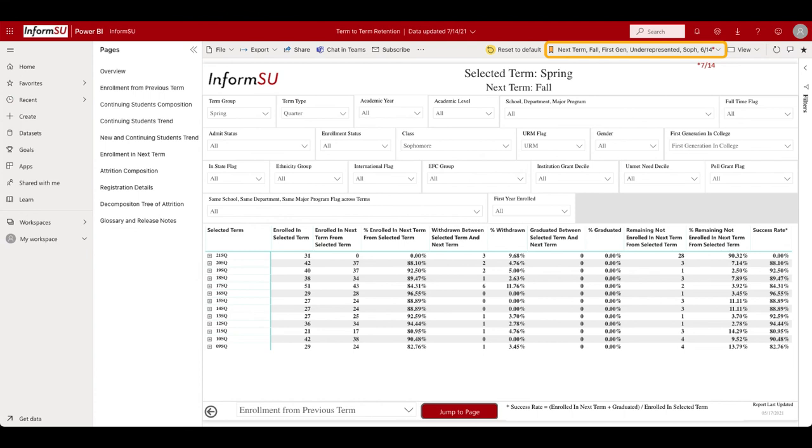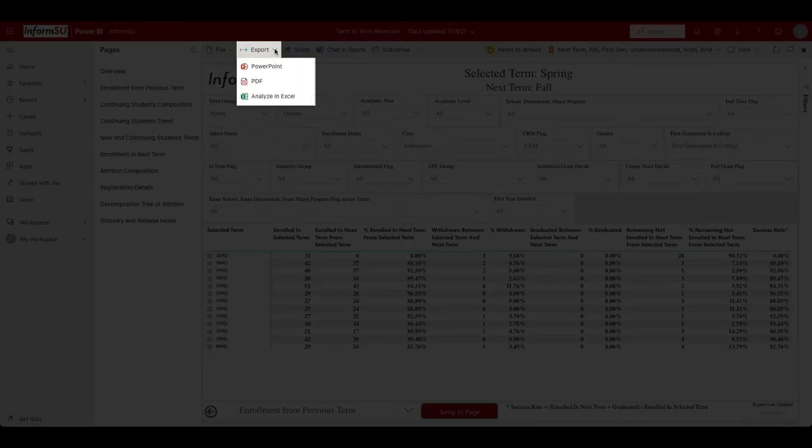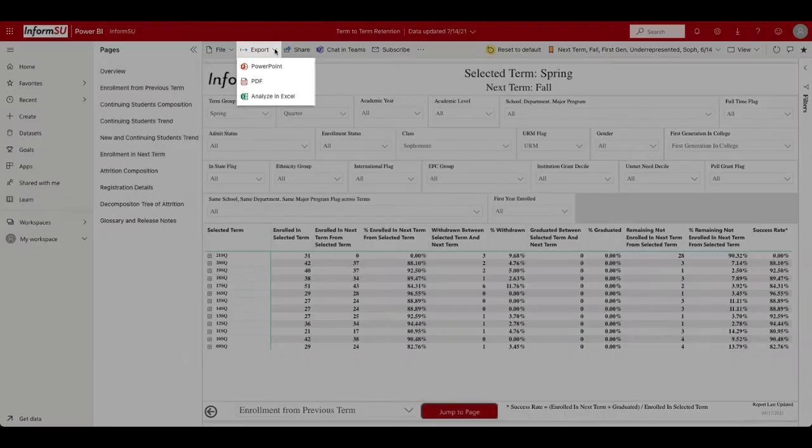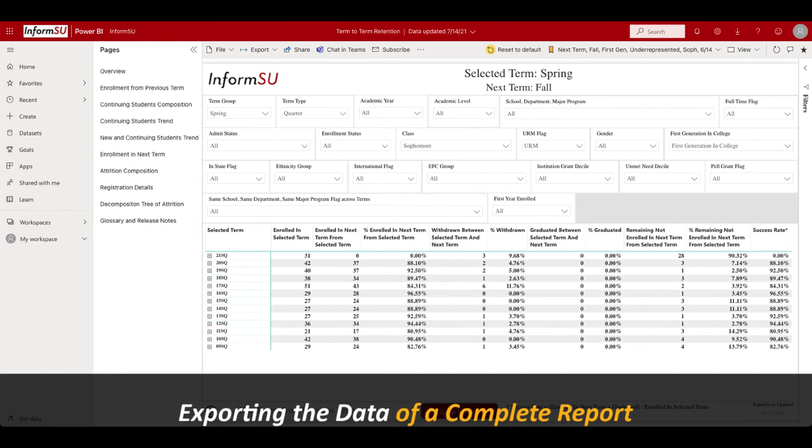So let's look at exporting the data. To export the data of this report, we have two options. If we wanted to export all of the data of the complete report, we would click on the Export option here, and then choose from three different options, as a PowerPoint, PDF, or Excel document. However, doing so would export the entire report, which could lead to pages and pages of data. Instead, let's focus on exporting the data in this table.